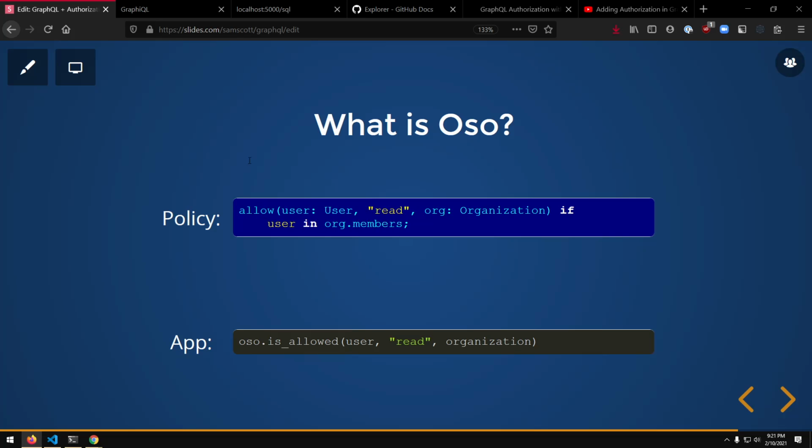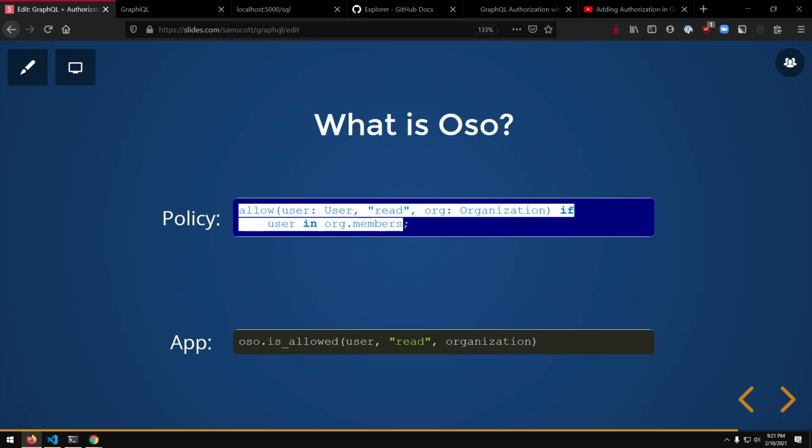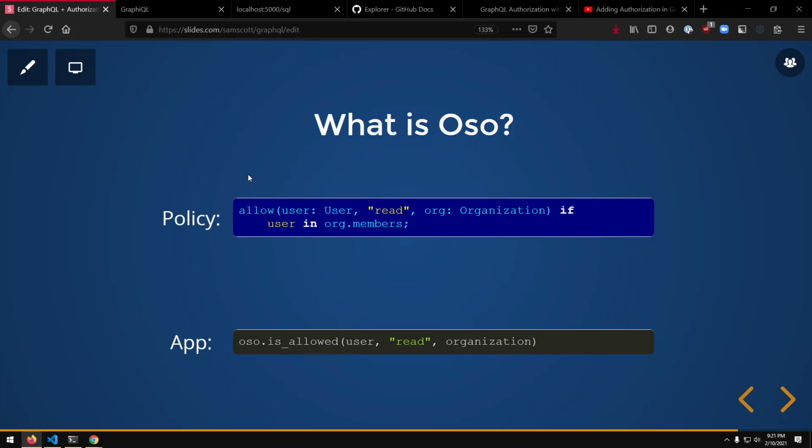And it looks something like this. This rule up the top here is saying that a user is allowed to read an organization if the user is in the org.members. And this is declarative, so I'm declaring this to be true: if this condition holds, then they are allowed to do this. There are a few other pieces in here which I'll talk about in depth in a bit.